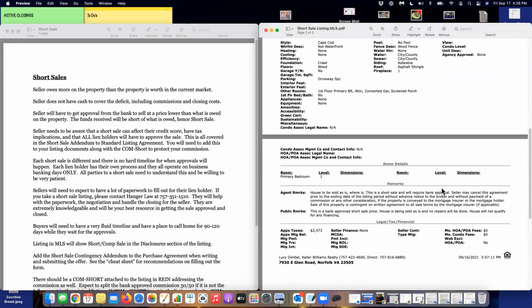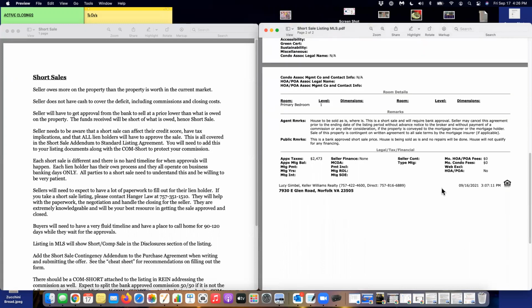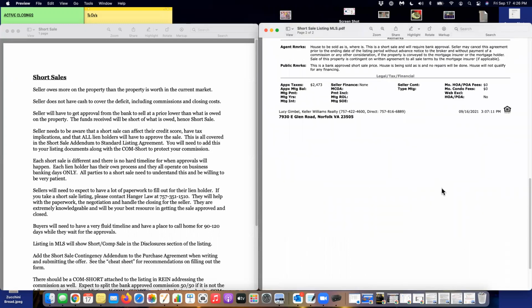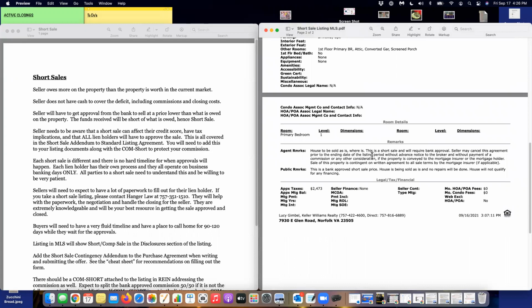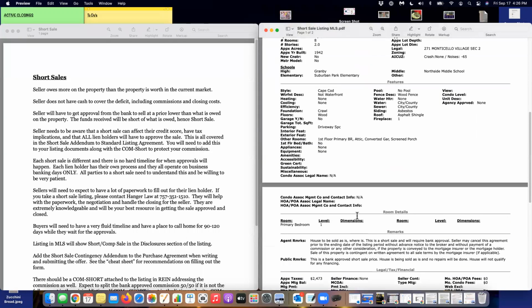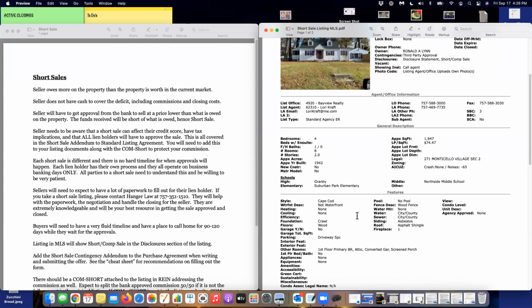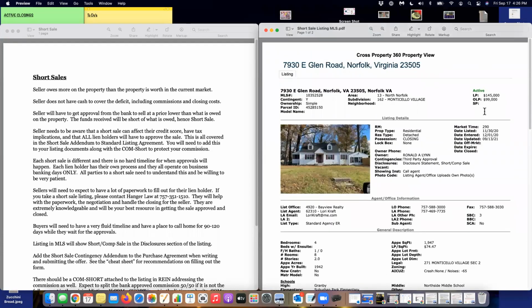Okay. You need to have that with your name and your time and date stamp showing the date you printed this out and what the commission was on that day. Okay. And here it says 3%. So if there is not a short sale compensation form attached to this listing, you get that full 3% regardless of what the bank comes back with.